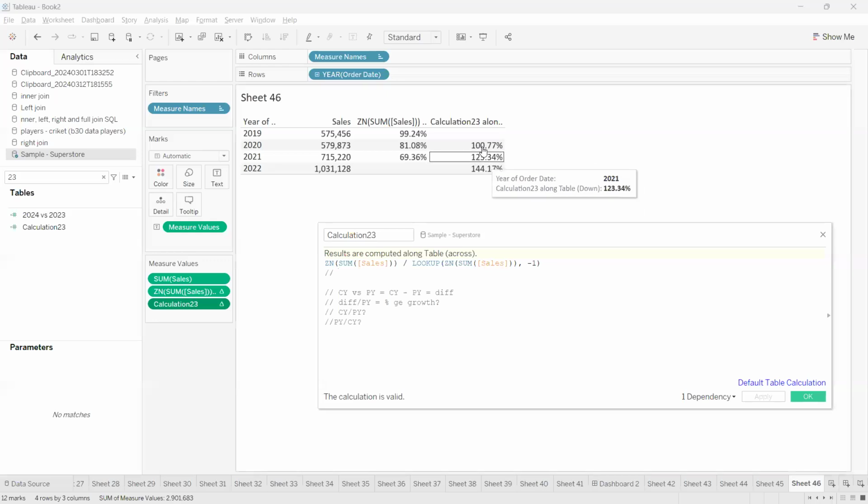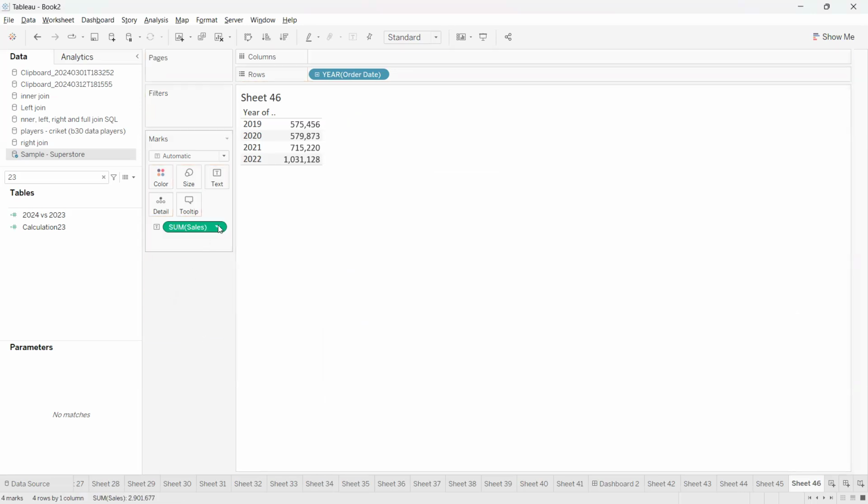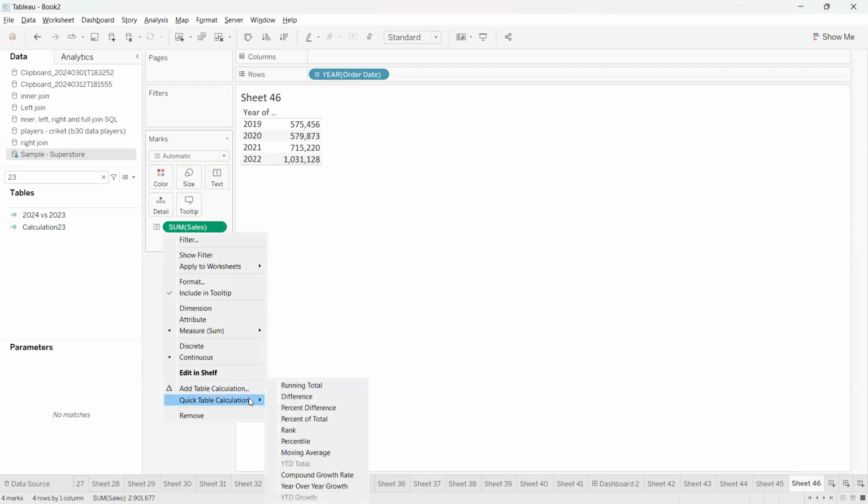Of course, you see, we are getting this value now. So this is called percentage growth. This is the formula, and you see one more option. I'm just removing everything here. If you go to the sum of sales drop down in the quick table calculation, we have one more option which is called percent difference.